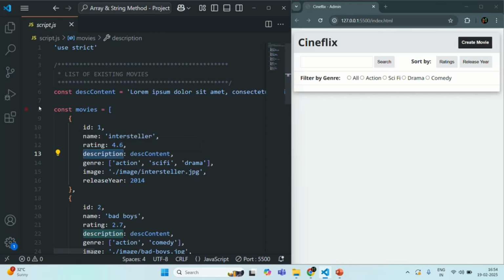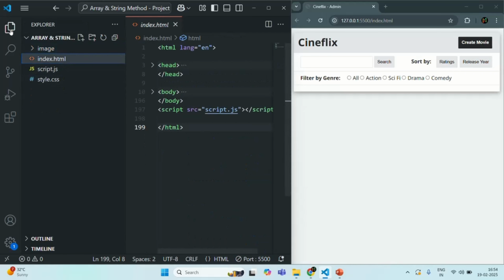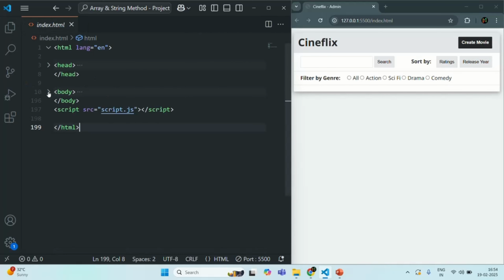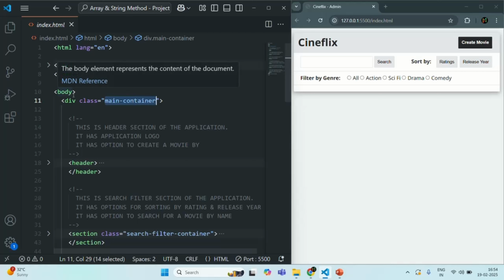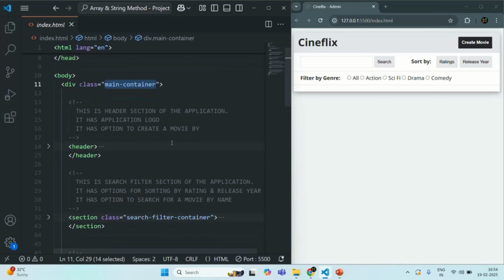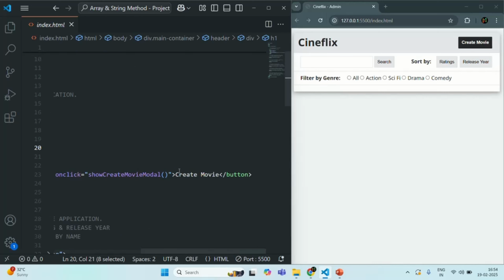Now let me also show you the HTML file. So let's open index.html, and in there if I expand the body section, first you will see we have main container inside this body. Okay, and inside this main container we have all other elements. So for example, here we have a header. In the header, first we are displaying the name of the application, which is Cineflix here, and then we are also showing this create movie button. So this create movie button is also present in the header.